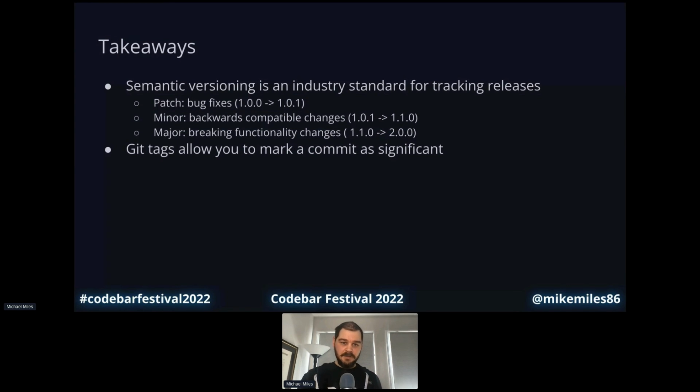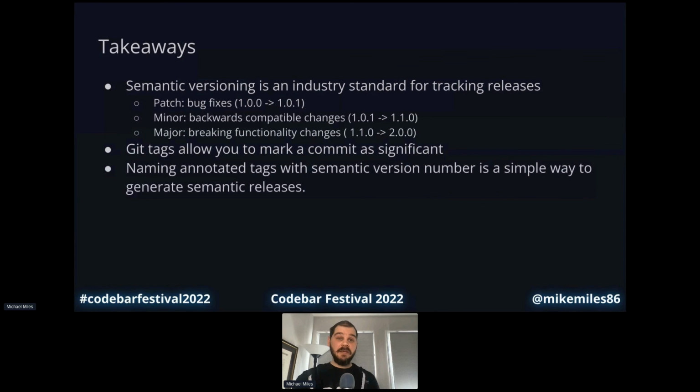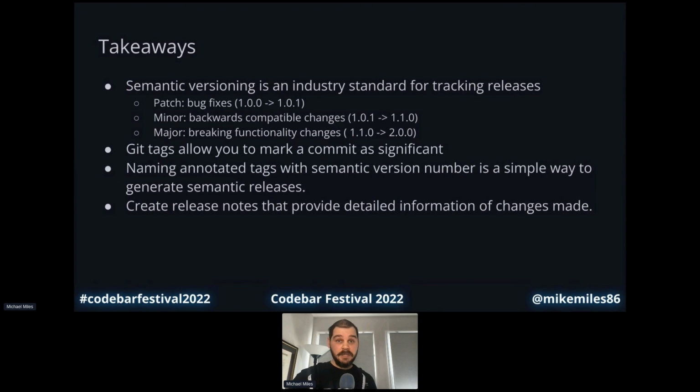Git tags allow you to mark a commit in your Git history as having some sort of significance. There's lightweight tags that are just really helpful for you when you're doing work. And there's annotated tags that create full-on Git database objects. Naming annotated tags with semantic version numbers is a simple and straightforward way to generate semantic releases with your code base so that you can keep track of the degree of changes and your end users can keep track of the degree of changes in your projects. And then creating release notes and including them somehow in your release or in your project is going to provide that detailed information that users need to know about what exactly has changed with your release and what they need to do to be able to update their system to use your project.